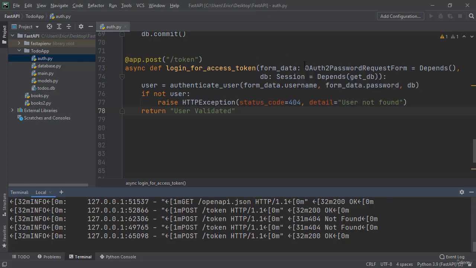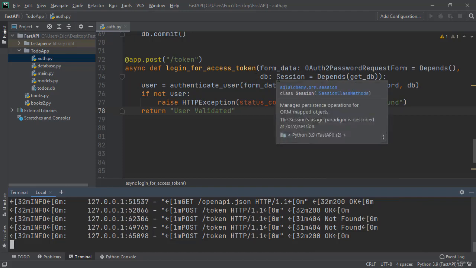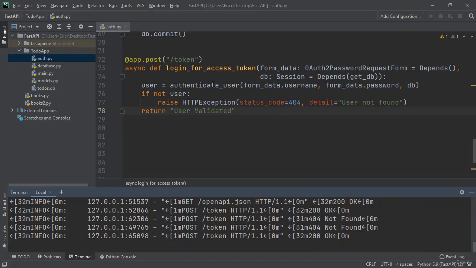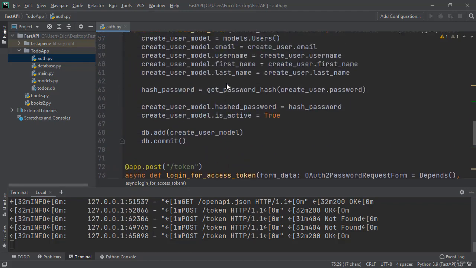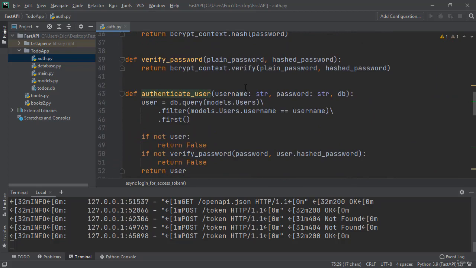The token API is getting called, which is login for access token, which we receive form data for username and password, and then we create a database instance. We say user is equal to authenticate user, and we pass in the username and password in DB. Within authenticate user, we get the username and password in DB. We do a query based on the username to find the first record with the username, and remember, our usernames are also unique.